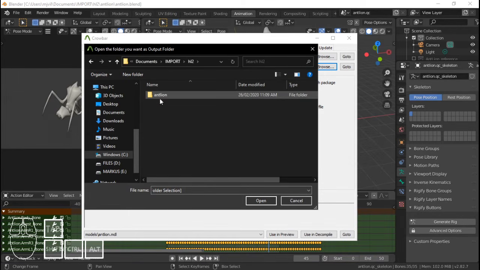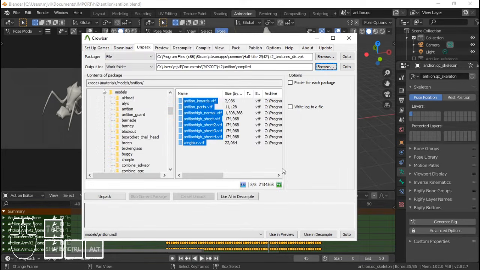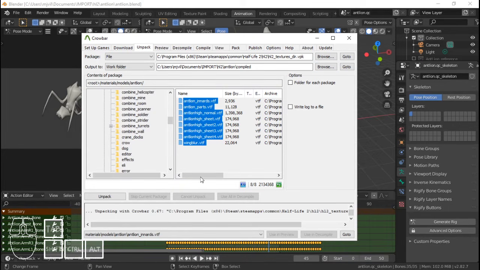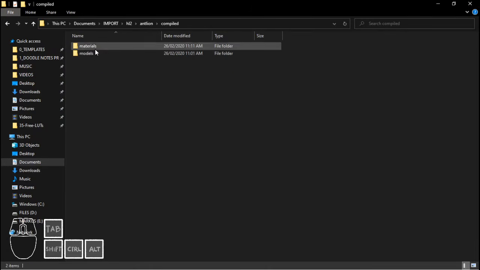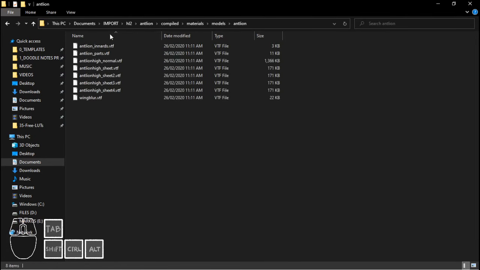We're in the import folder, antlion, compiled, and I'm just gonna select compiled, because Crowbar is gonna use the folders here to put these files in. So yeah, if everything's set, unpack, and it's a quick one. And if we check on the folder again, it should all be here. The textures should be here, but Blender cannot read VTF files.